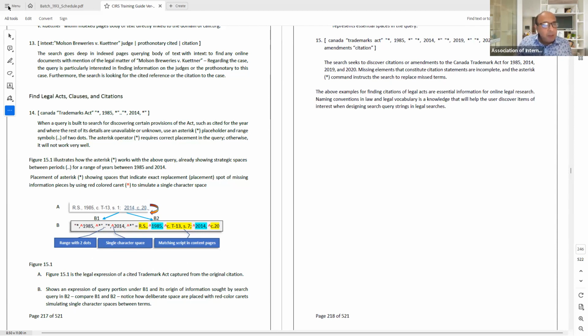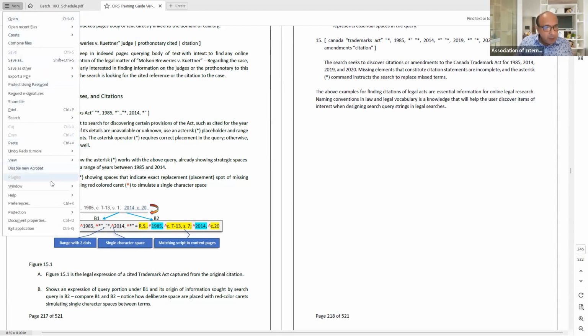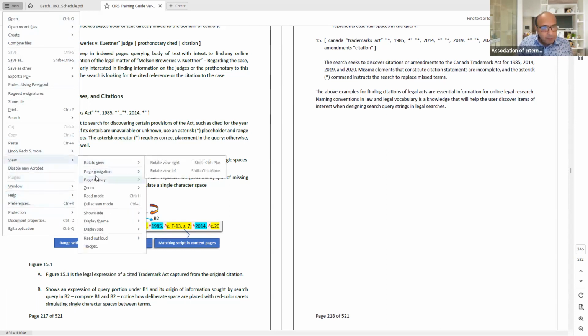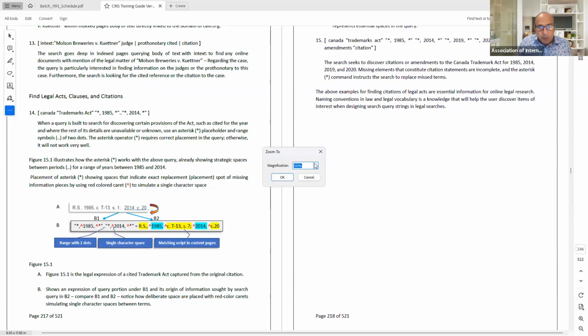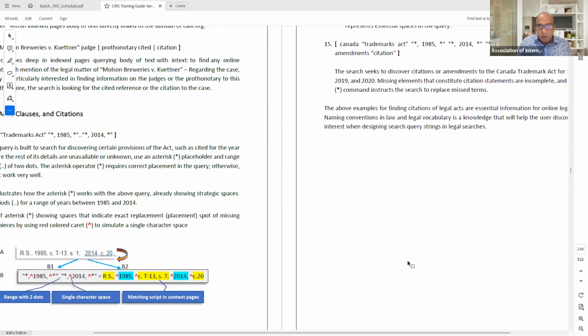I don't know if I can expand it further, but let me see if I can zoom in. Let's say, okay, I'll try this one.